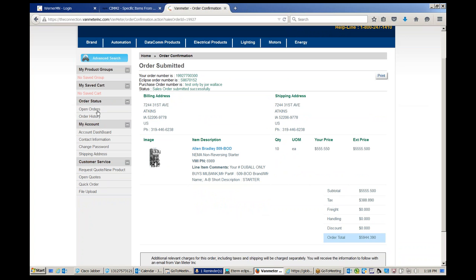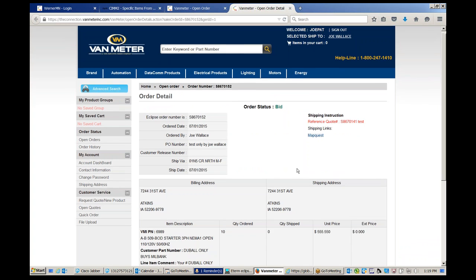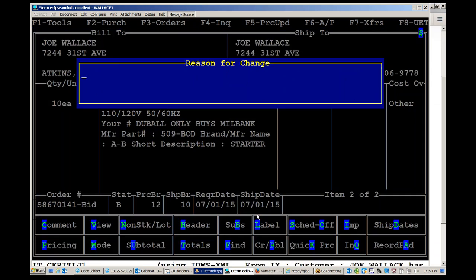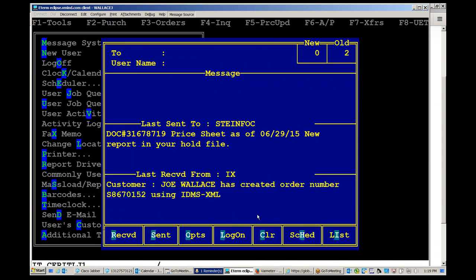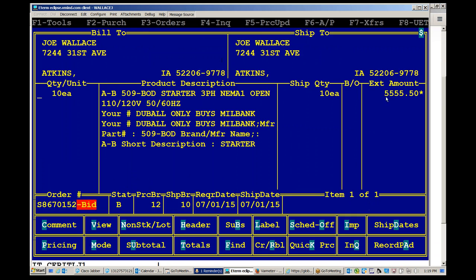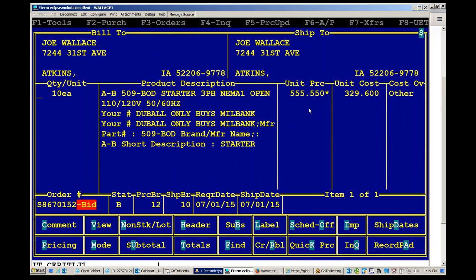And even if I go into open orders, we can verify in open orders that indeed the pricing came in at 55555. And even on the Eclipse side, which of course it's going to show here, again, as a salesperson, I'm alerted, or the person who's tagged to this account's alerted that an order has come in. And there's that price. Change my view so we can see price. There's that price of 55555. And that's the little demo of how this works.